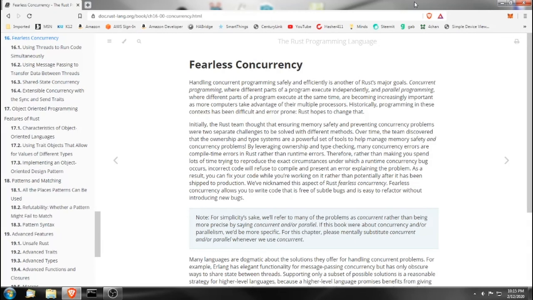Chapter 16, Fearless Concurrency. Handling concurrent programming safely and effectively is another of Rust's major goals. Concurrent programming, where different parts of a program execute independently, and parallel programming, where different parts of a program execute at the same time, are becoming increasingly important as more computers take advantage of their multiple processors. Historically, programming in these contexts has been difficult and error-prone. Rust hopes to change that.